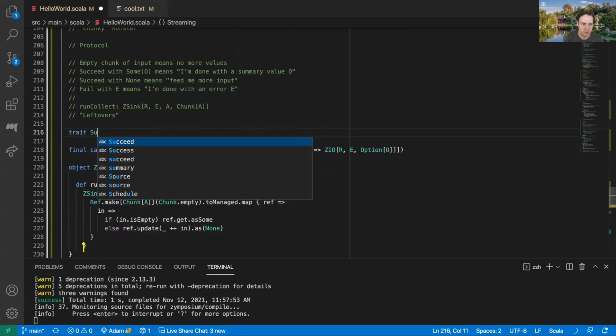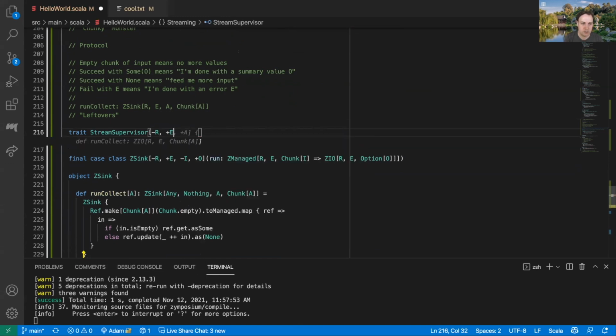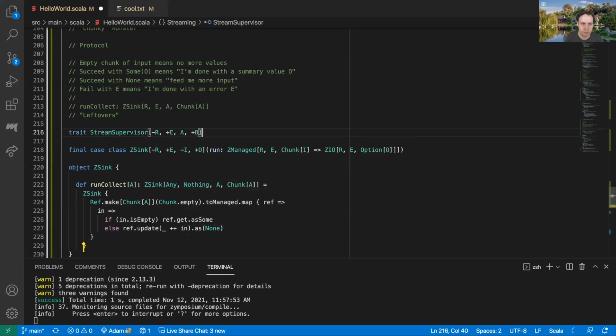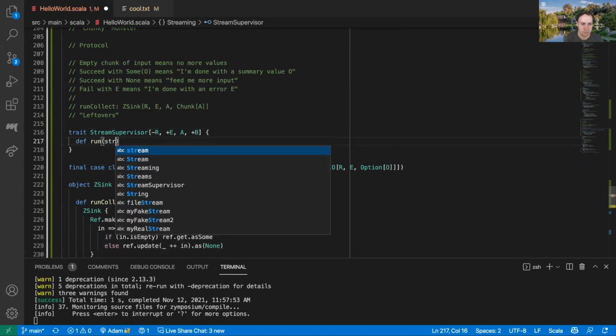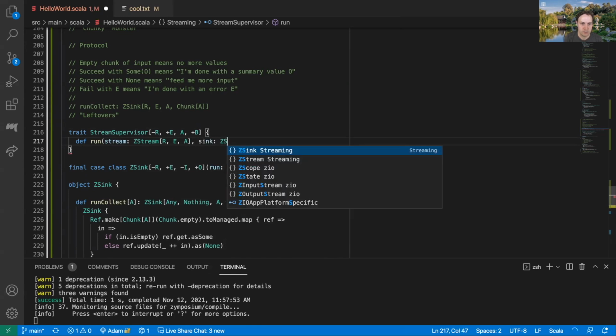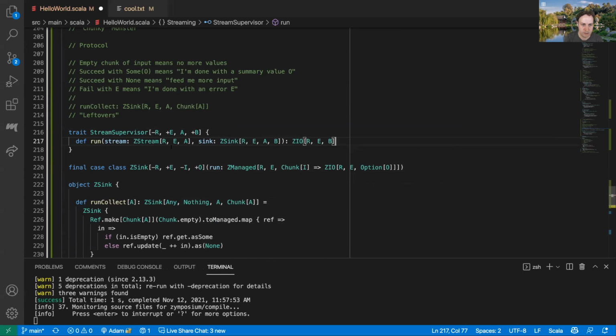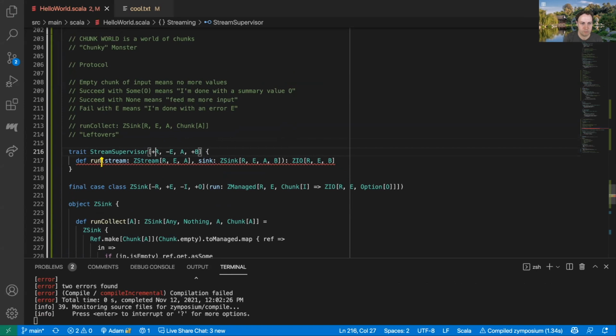Maybe we'll call this StreamSupervisor or something. And maybe this will have R plus E, I'll call this A, B. You can imagine you run this with a stream, that's a ZStream R E A, and a sink, that's a ZSink R E A B, and you're eventually going to get a ZIO out. Let's see. Maybe I need to make these invariant. I'm going to just get rid of the variance here for a second.